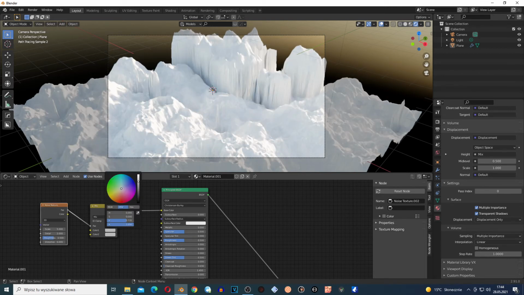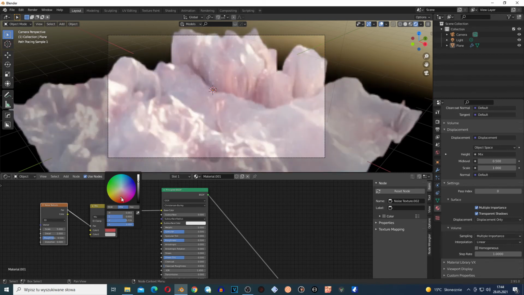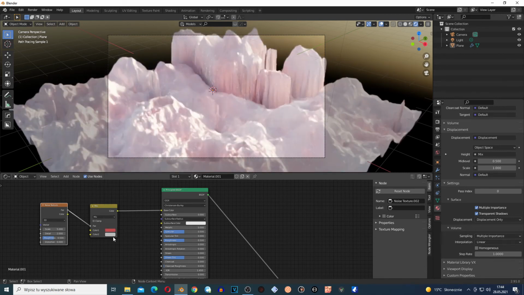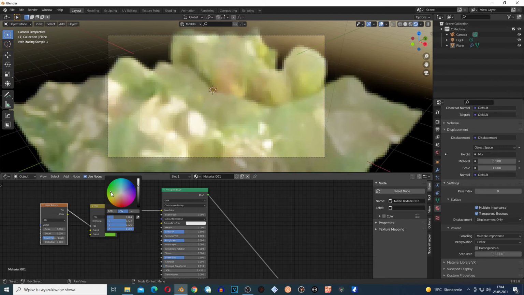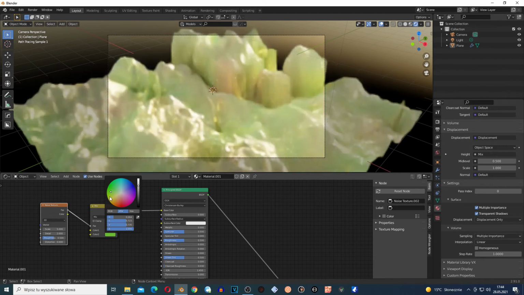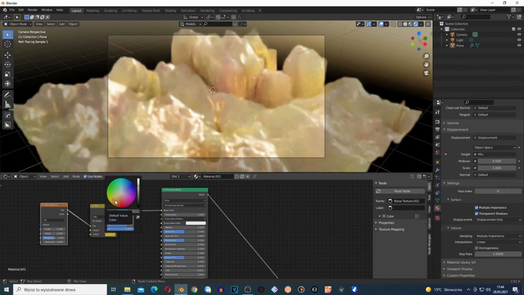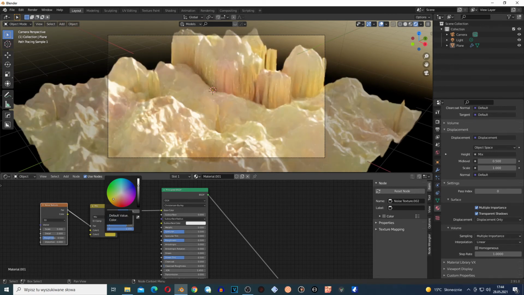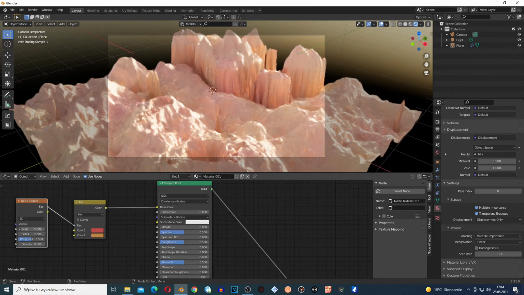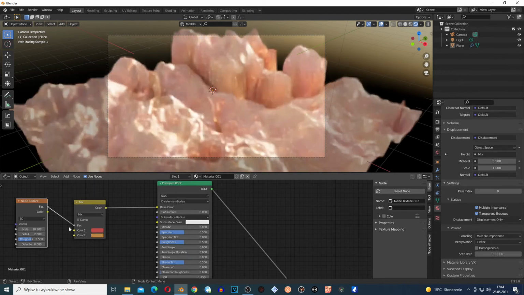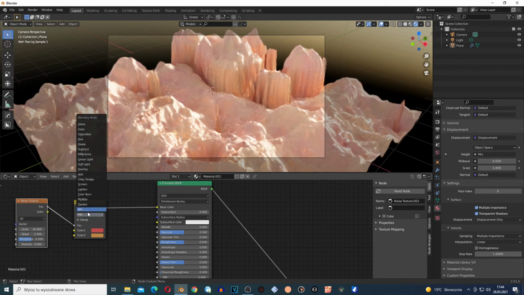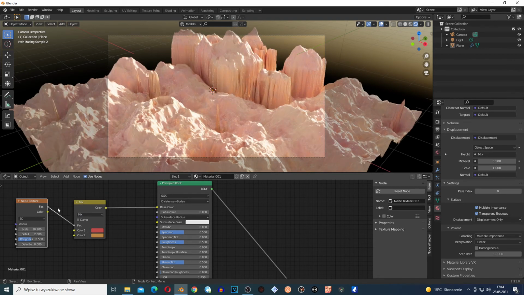Maybe I'm going to change this color. This one color is going to be this, and this color is going to be this, or maybe this. Wow, this looks bad. Maybe this. Who cares? Now you can control it by the scale, and mix, multiply, overlay. You can change this stuff.